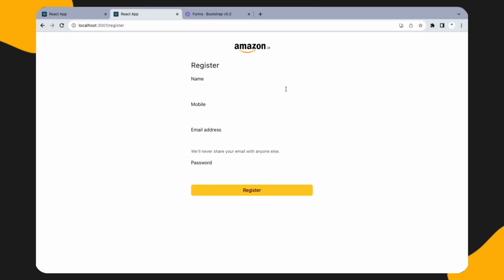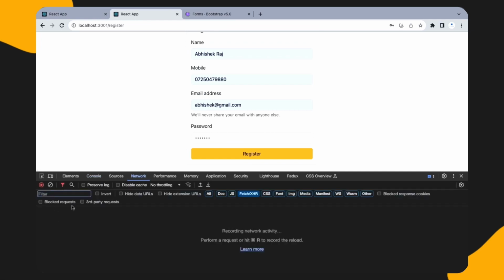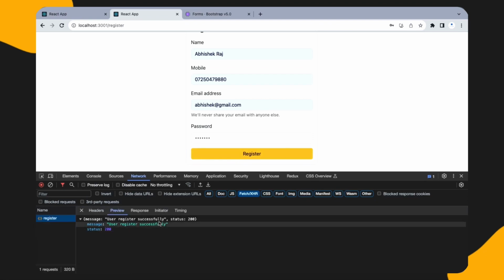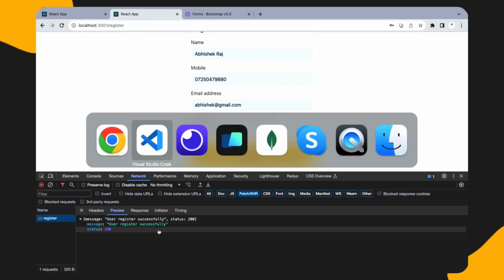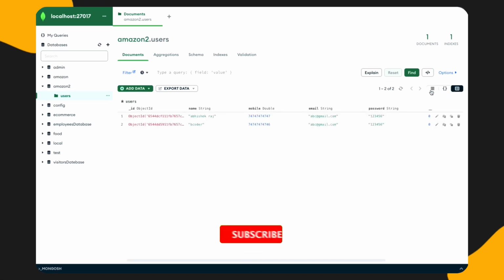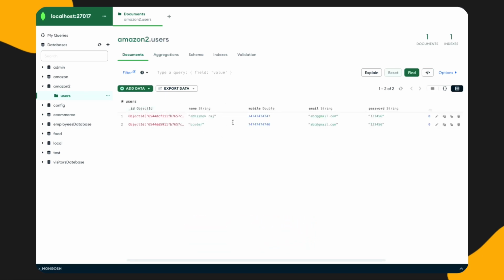Now let's come here, and I will fill some data, like my mobile, email and password. Then I will open the console and see what it is printing. In the network tab also we will see whether our API is being called or not. I have clicked on register, and here in the network tab you can see it is displaying user registered successfully. And if you go to Compass, you can change the view; if you don't like this view, you can convert it into table view with the button on the right side.